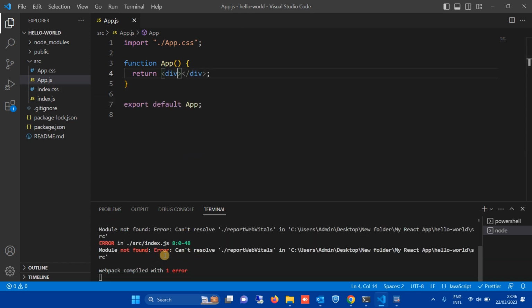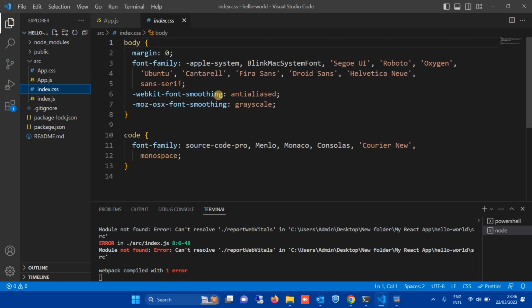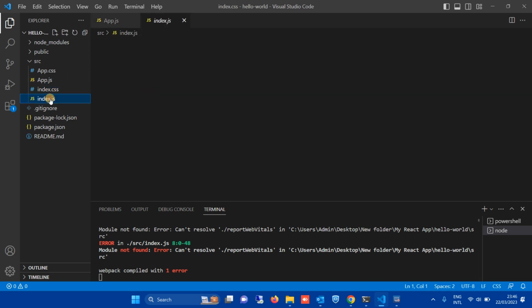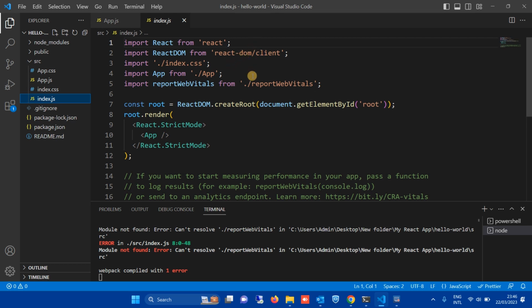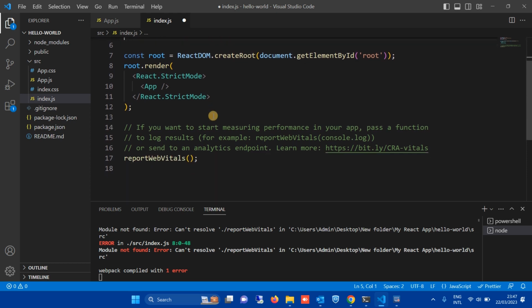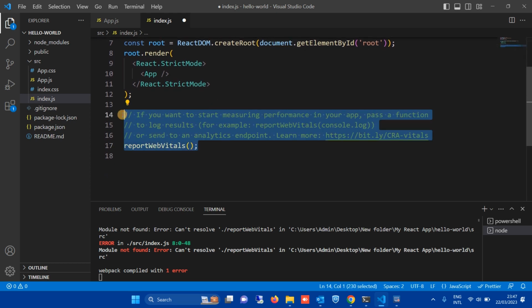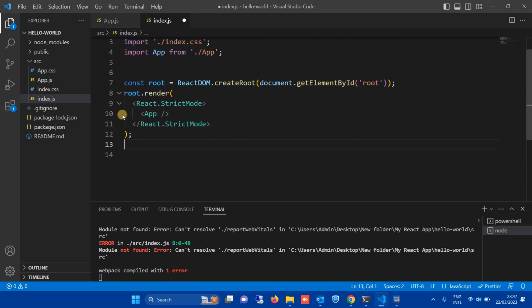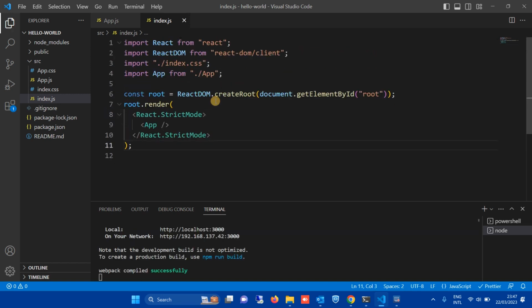You can see there's an error here because there are some files being imported which do not exist. Now we'll go to index.js. I will get rid of these web vitals. So just remove them from that position there. And then you can also delete this one. Yeah, this one I don't think you need. Then you can save it.